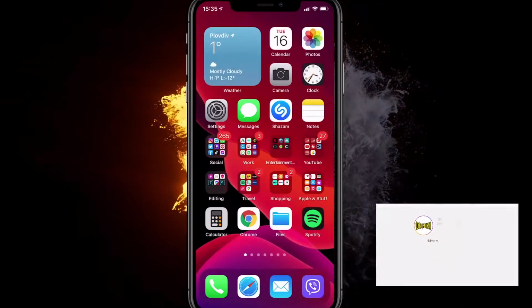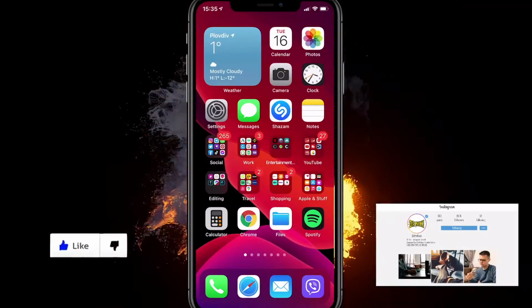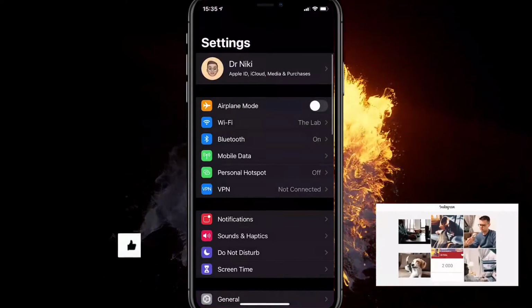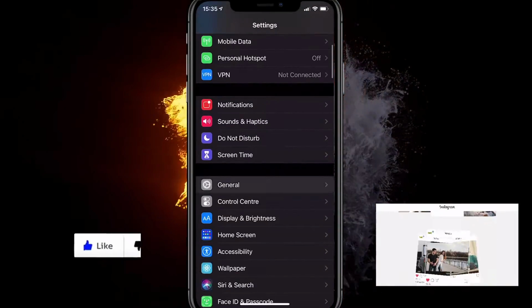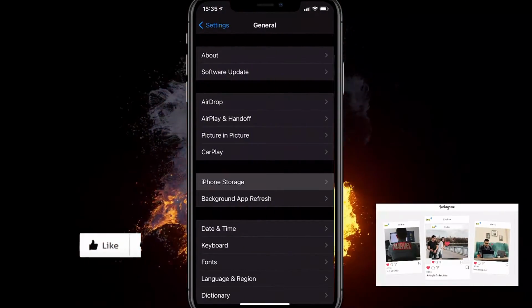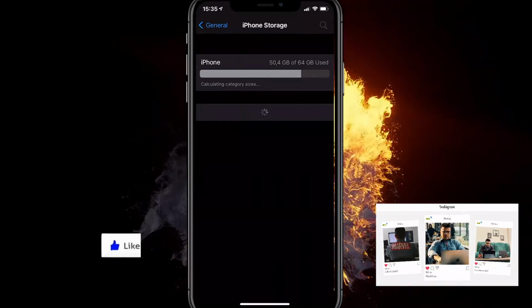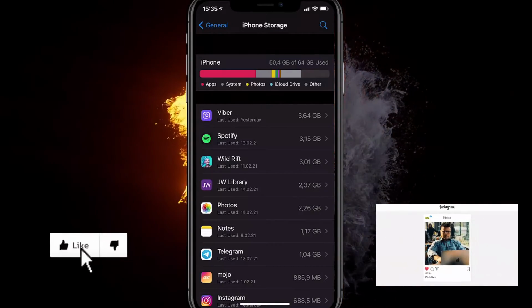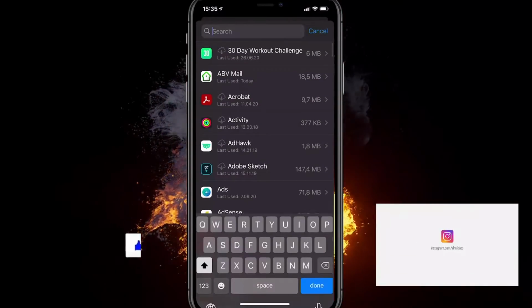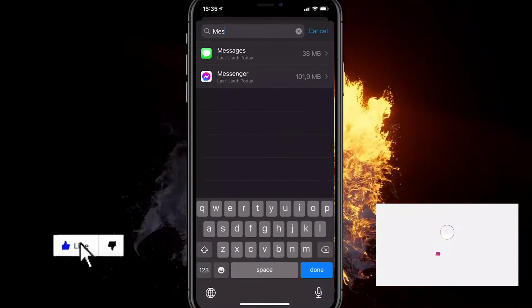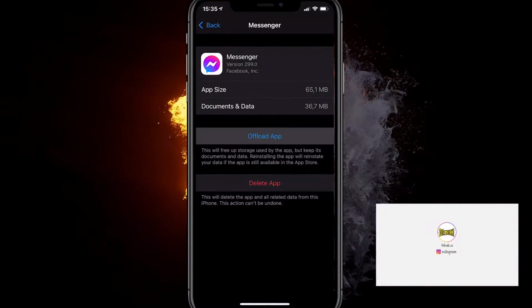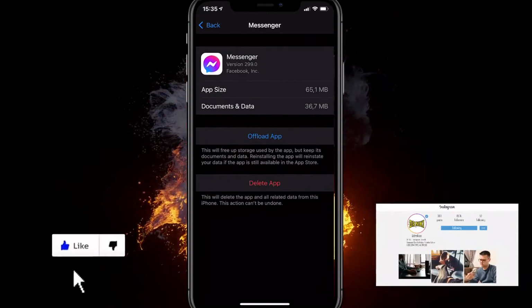So what you actually want to do, the first thing you can do is go over to your settings and go down to General, click on iPhone storage, and from there you want to navigate to Messenger. If you can't find it, you can just type in search Messenger. You want to click on it and click on offload app. This will pretty much reset the app.